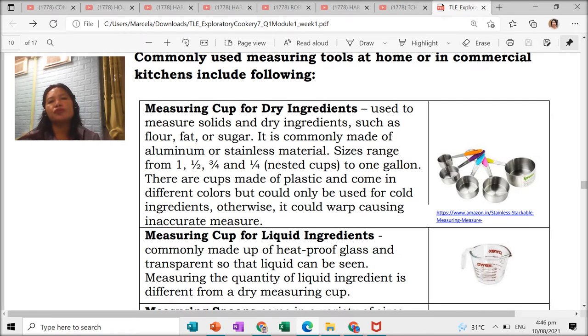Commonly used measuring tools at home or in the commercial kitchen include the following. Okay, number one, measuring cup for dry ingredients. These are the measuring cups for dry ingredients. Used to measure solid or liquid ingredients such as flour, fat, or sugar.